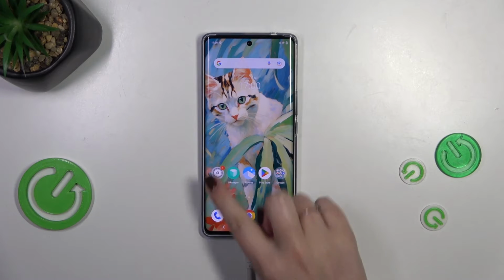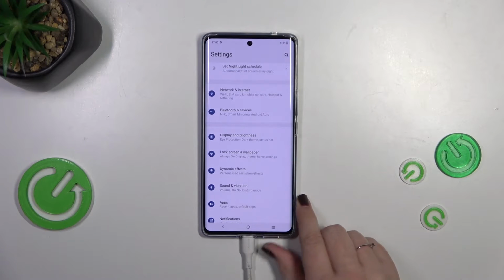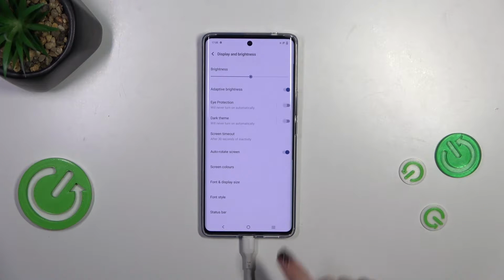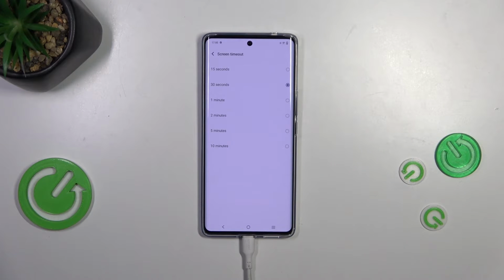So let's start with opening the settings, and here we have to find the display and brightness. Now let's tap on screen timeout, and as you can see here we've got some options from which we can choose. At the top we've got relatively short options, and at the bottom the longest one, which is 10 minutes.